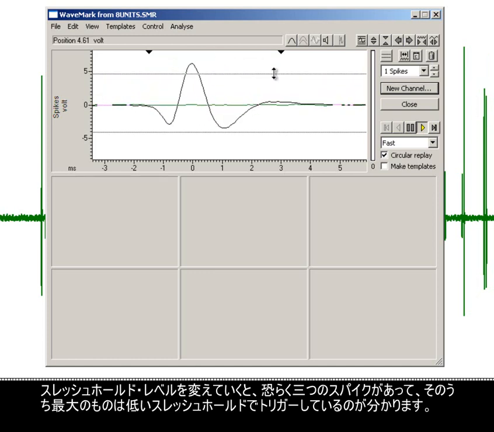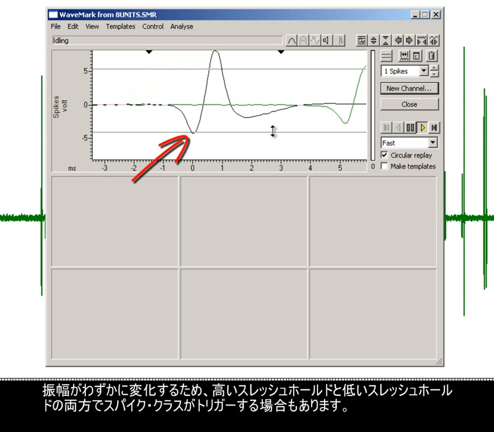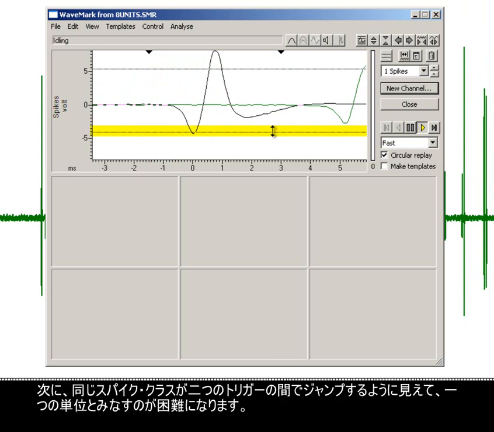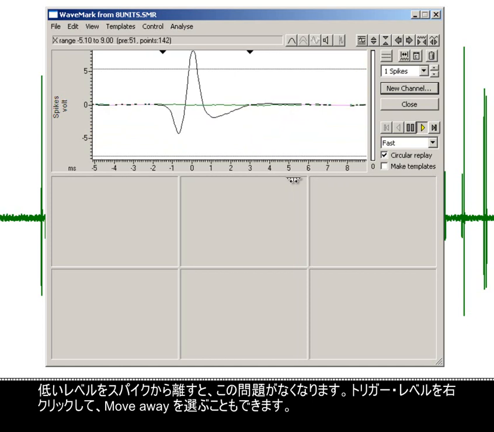Changing the threshold level, you can see that there are probably 3 spikes, the largest of which is triggering on the lower threshold. There can be cases when a spike class triggers on both the upper and lower thresholds due to slight amplitude variations. The same spike class then appears to jump between the 2 triggers, making it harder to treat as one unit. Moving the lower level further away from the spikes will remedy this. You can also right-click a trigger level and choose Move Away.